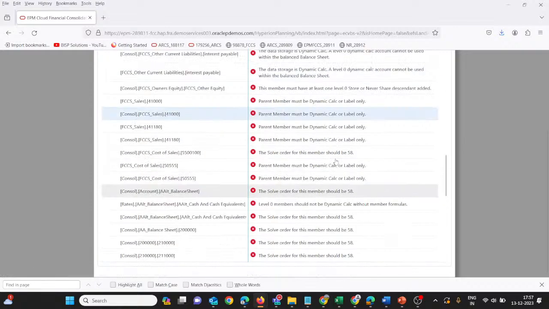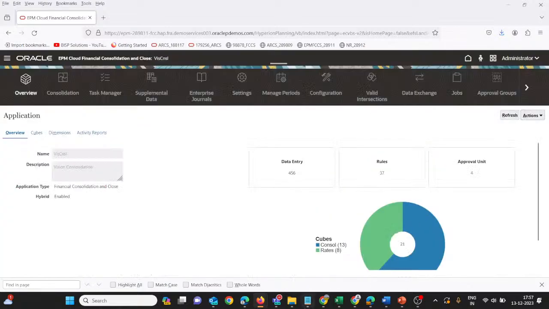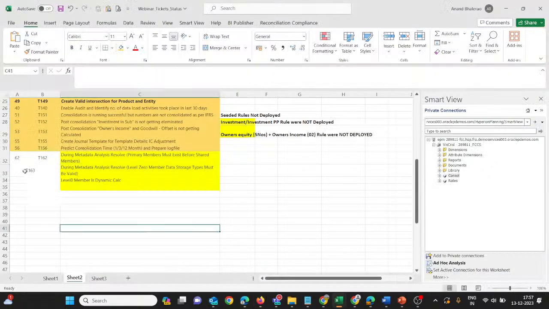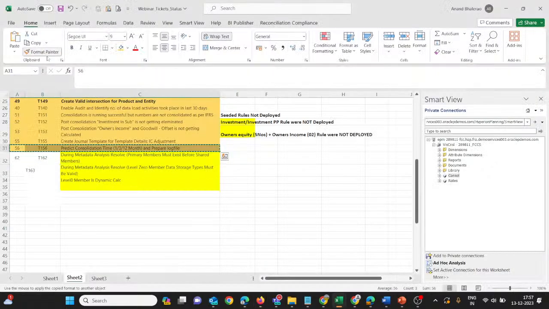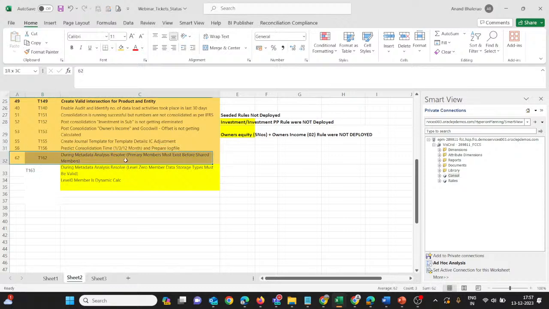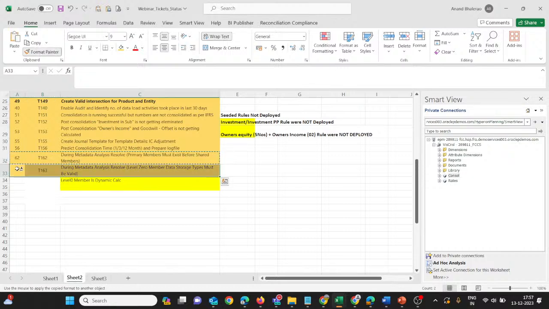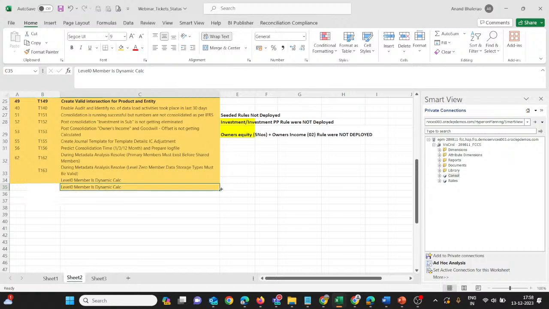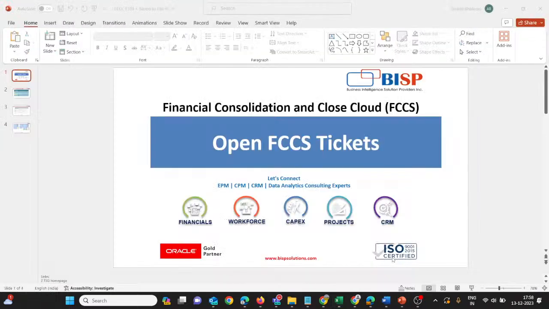Okay. So this is how we can solve the validation errors which we may face while working in the application. These are very small things, but they can create a big challenge for us while working on the application. So this is all for today's session, and we will come again and try to solve more such tickets related to the FCCs.